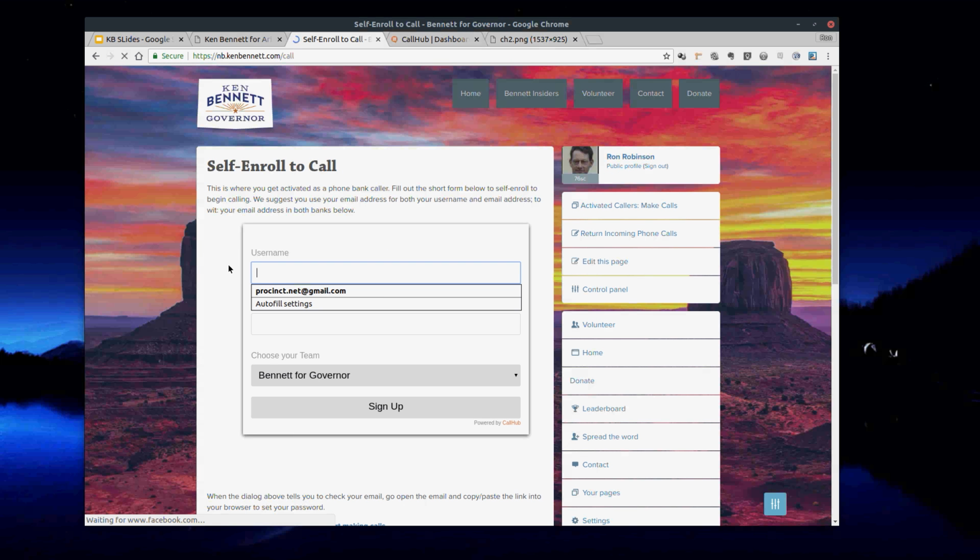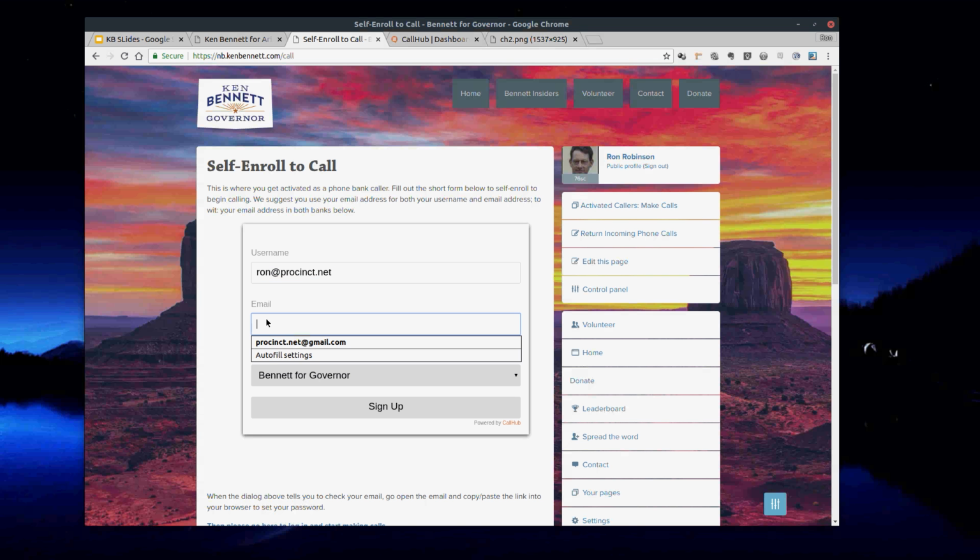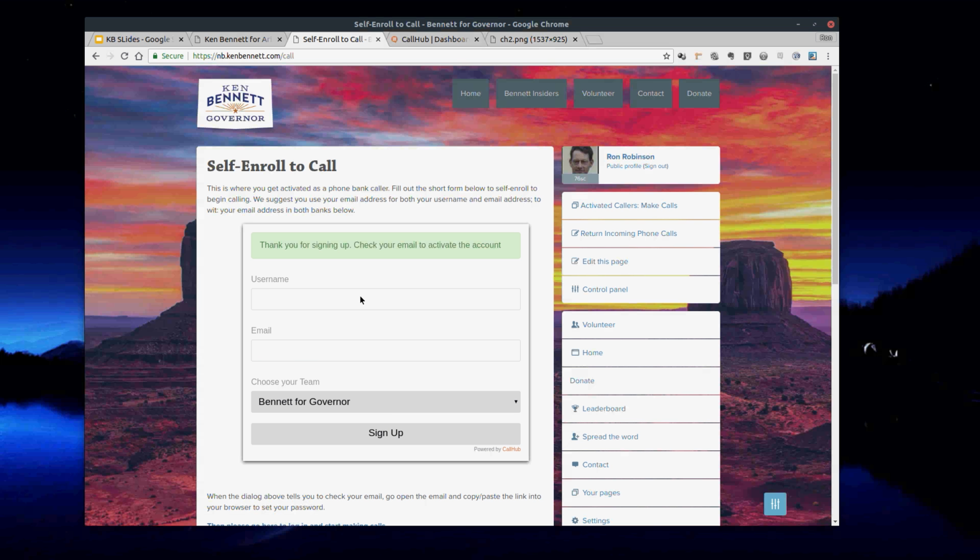But I'm going to go to self-activate, and I'm going to type in an email address that hasn't been used yet. I'm going to type in ron@prosync.net. Now, you can have any username you want, but for ease of remembering, I'm going to suggest that you all use your email address as your username. So I'm just copying this so that I can paste it right there in the self-enroll form, and then click sign up. Now, as you can see, it said thank you for signing up. Check your email to activate the account. So that's what you would do.